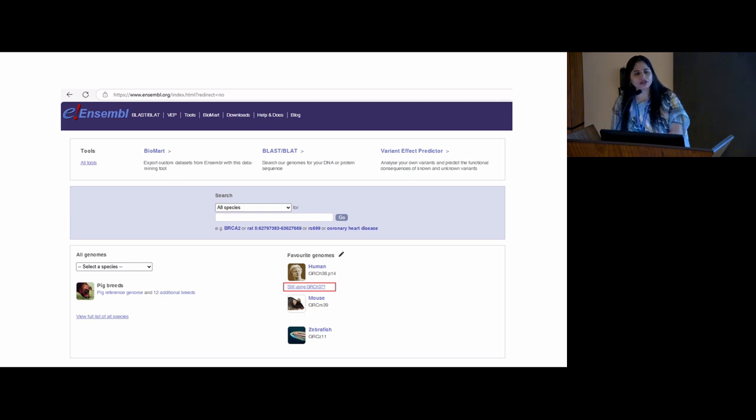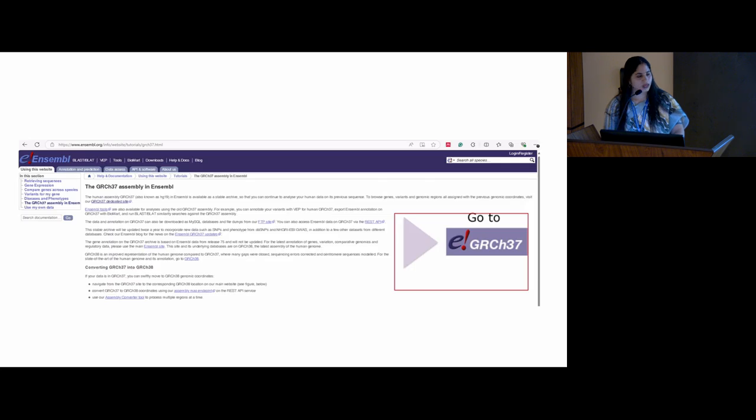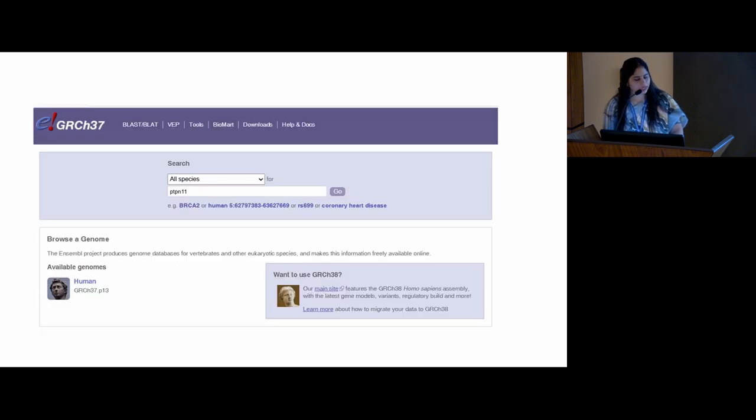So it is the updated version, right? 38 is the updated version, but we have to use the version that we have used for designing the panel. For the DNA based panel, we are still using GRCh37. So it is a human genome version. Go to GRCh37. Type your gene of interest, that is PTPN11.